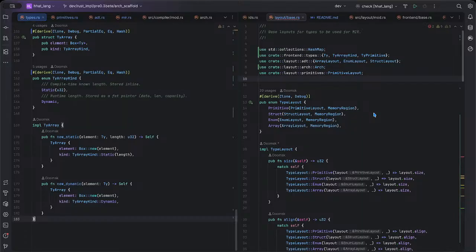But yeah, I think that's interesting, but also kind of difficult to learn from scratch.